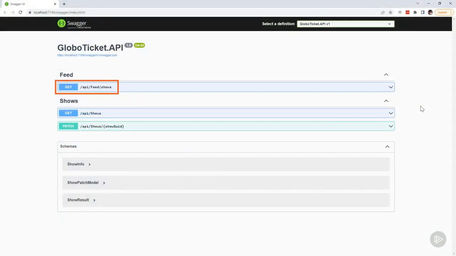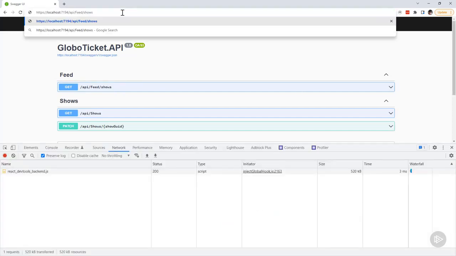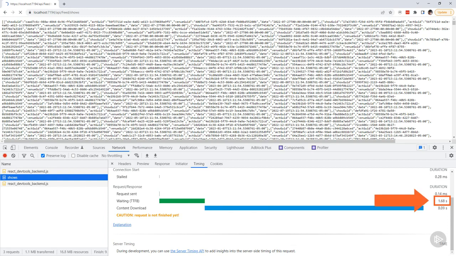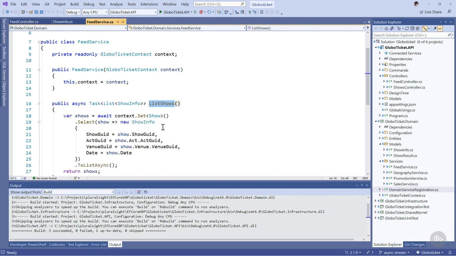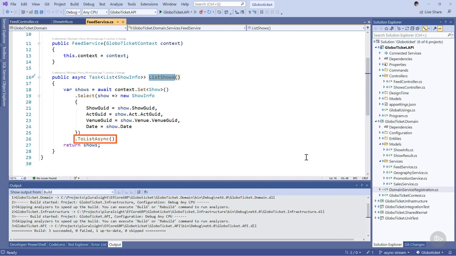The GloboTicket API has a feed endpoint that's used to download a feed of all of the shows. When he hits the API endpoint, the time to first byte is 1.6 seconds, which is much longer than he would expect. It should start downloading results as soon as it has the first row. And so he investigates, and finds the show's feed controller action. This controller action calls a service method that calls ToListAsync. Being an async method, this is non-blocking, and so it's not going to tie up a server-side thread while it runs the database query. But even though it's non-blocking, this function does load all of the results into memory.